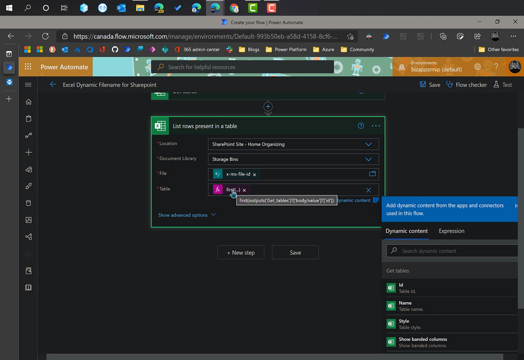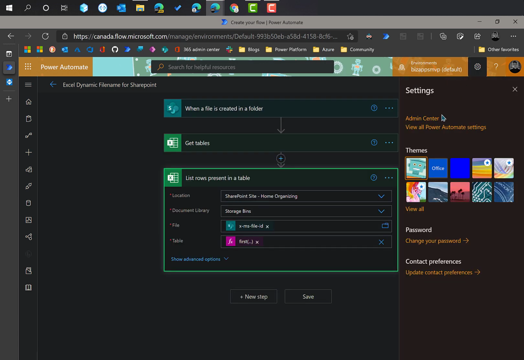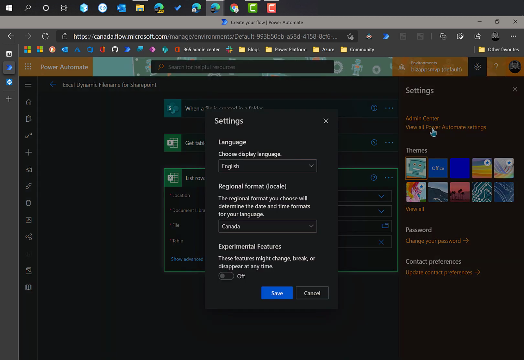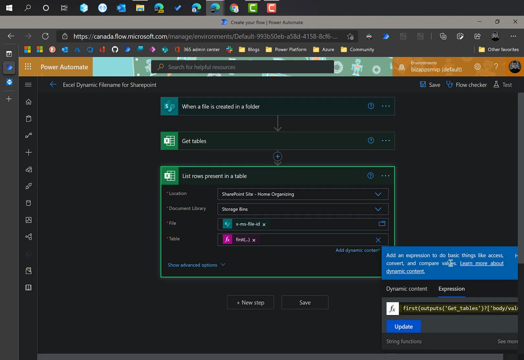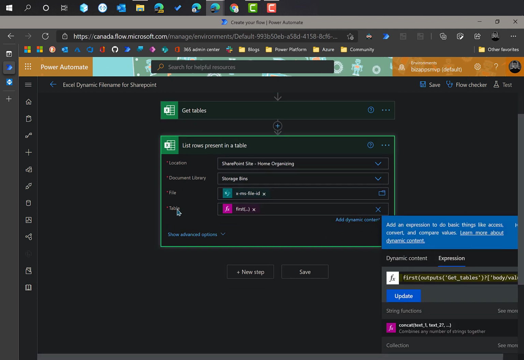One thing I do want to point out, if you're having an issue with this expression, I suggest turning off experimental features. This can be done by clicking on the settings icon and viewing all Power Automate settings, and then turning off experimental features. Now you don't have to turn it off. You're actually able to just use the outputs expression, and then you can hard code or type yourself, like get tables, question mark, body value. But to make things a lot simpler for you guys, I suggest just turning off experimental features for this, just until they actually fix the experimental features, I guess, when they become public.